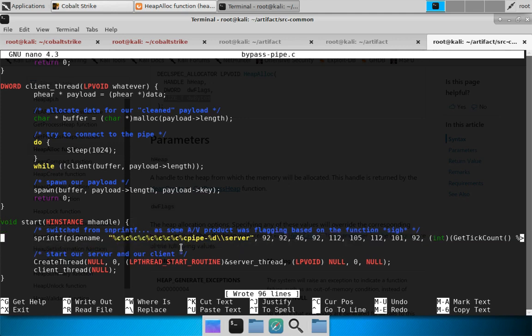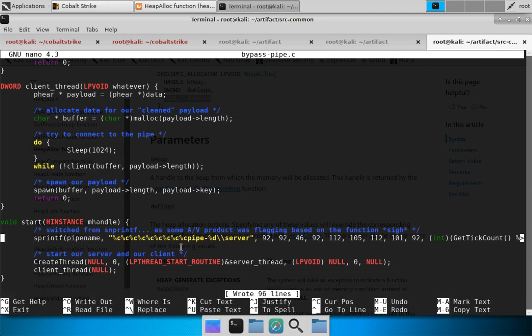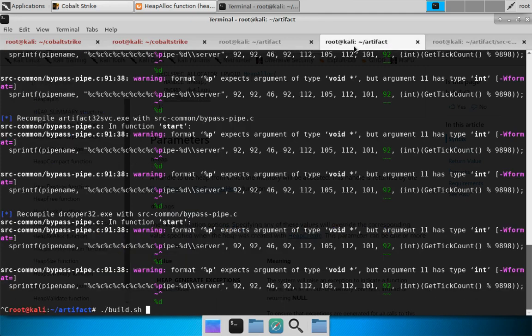I'm making sure that the number of arguments here match, because originally this was my way of trying to obfuscate this, which was backslash backslash dot backslash pipe, whatever our pipe name was. So that's what's going on right there, just obfuscating our embedded pipe in the binary. All right, this looks okay to me for the moment.